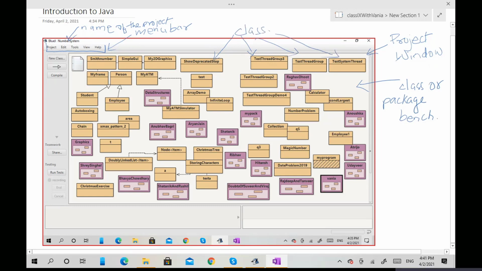And these you can see, Atrijo, Udayveer, Anushka, Raghav, all these are packages. Vanya, Rajdeep and Tanveer, Suvir and Viraj, Shatanik and Rushil. All these are called packages.